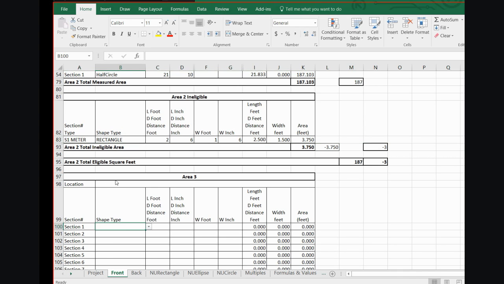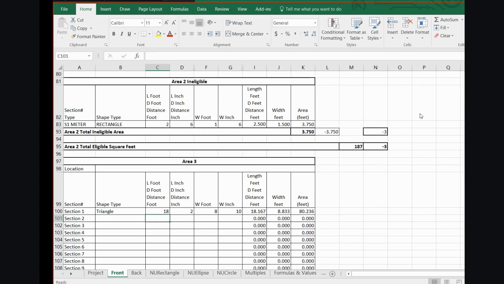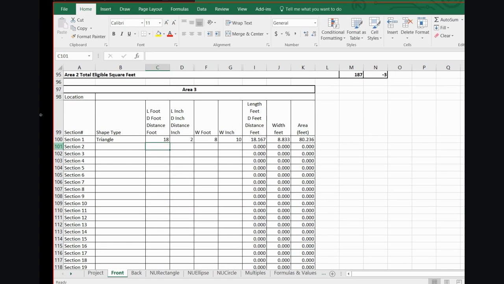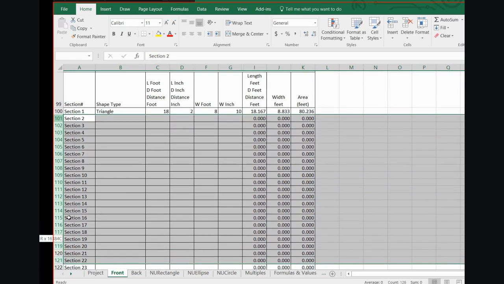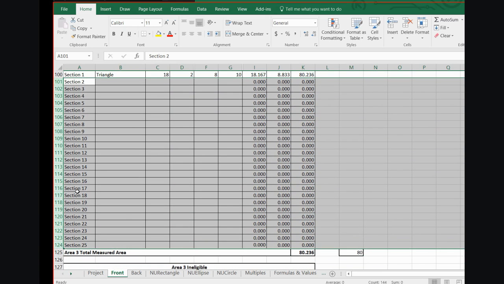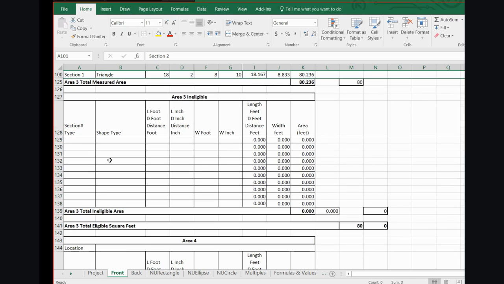So area 3, we have a triangle. We're going to go ahead and select that. There we go. And then enter in our dimensions, which is 18 feet 2 inches by 8 feet 10 inches. And again, we'll hide all of these because we're not using them. Always want to make sure we leave the line with the total. And we don't have any ineligible for area 3.